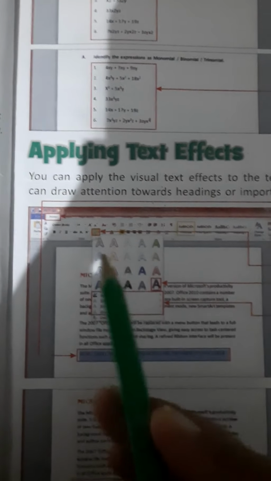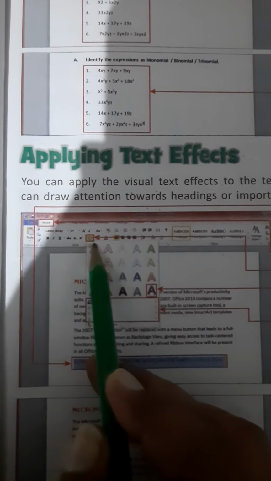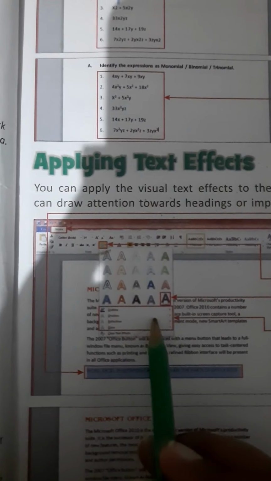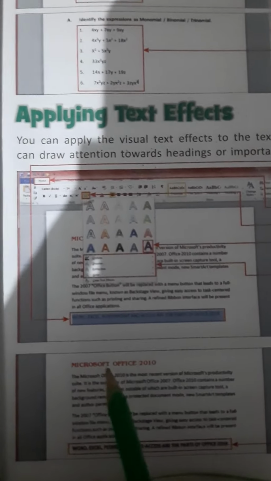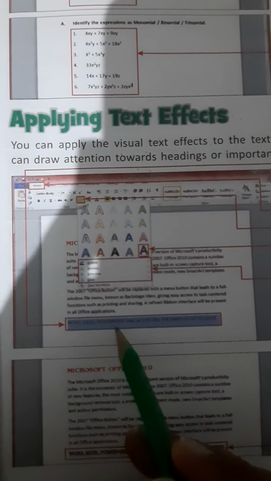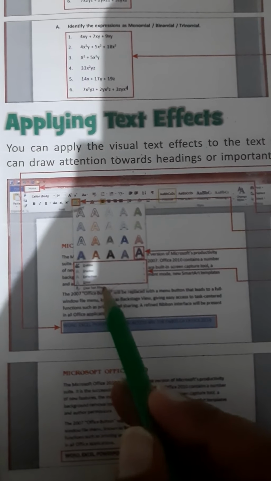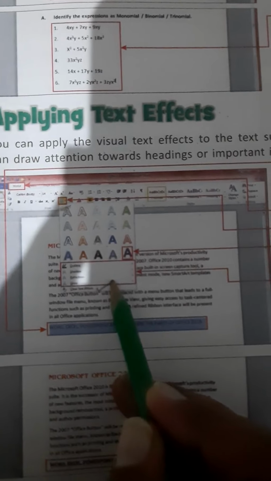So to apply text effect, select the text on which you want to apply effects. Then click on Home tab. Click on down arrow of text effect. Now click on any effect which you want to apply. If you want to remove the text effect, then click on clear text effects option.